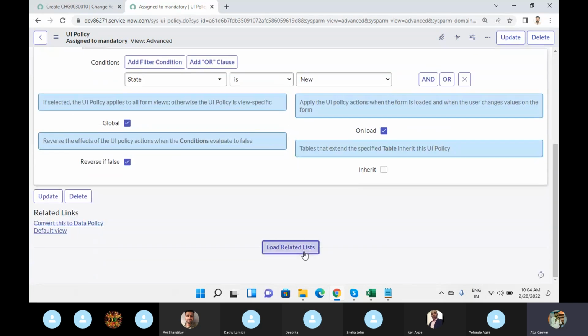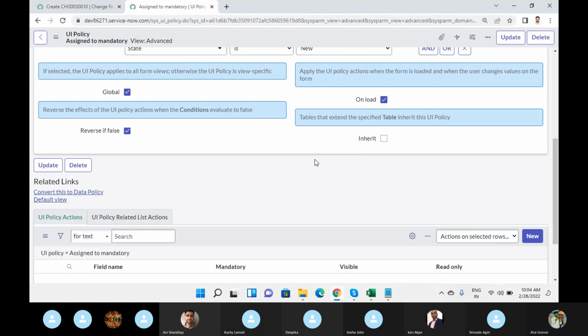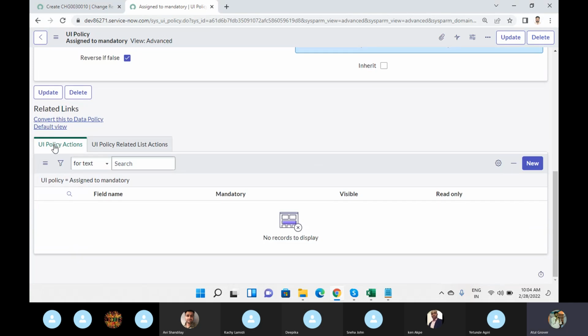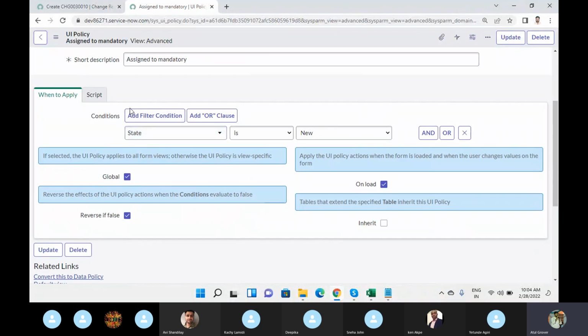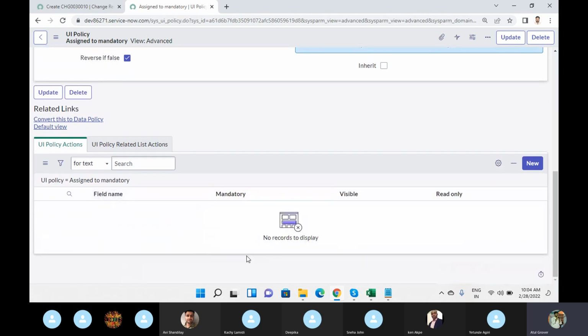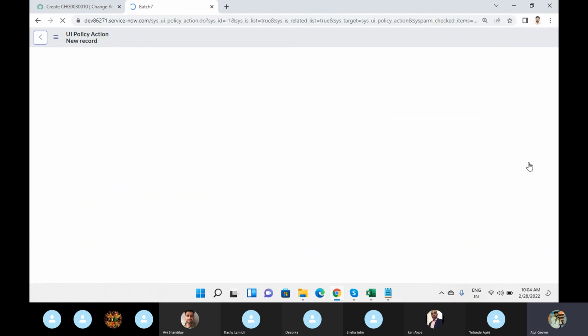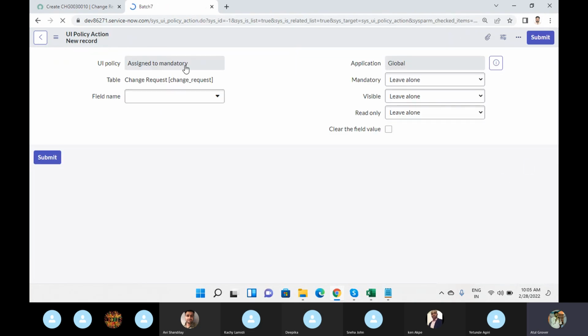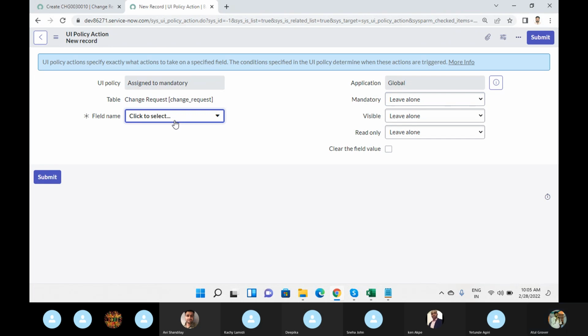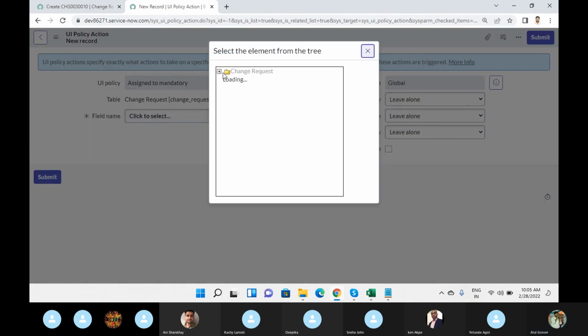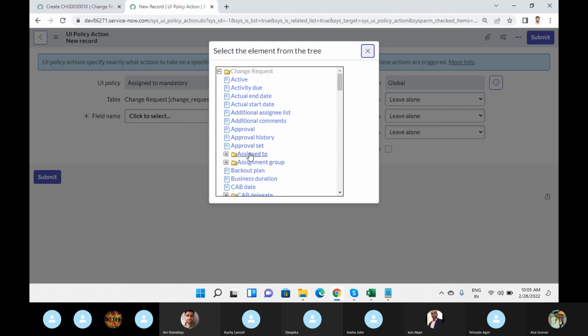Now scroll down and open the related list. And here you need to put the UI policy action. If there is smoke in the room, the shower will turn on automatically. This is the if-smoke-in-the-room condition. What to do is come here and click on new. On which field of the change request do you want to create this UI policy? I say I want to do it on assigned to. This one.